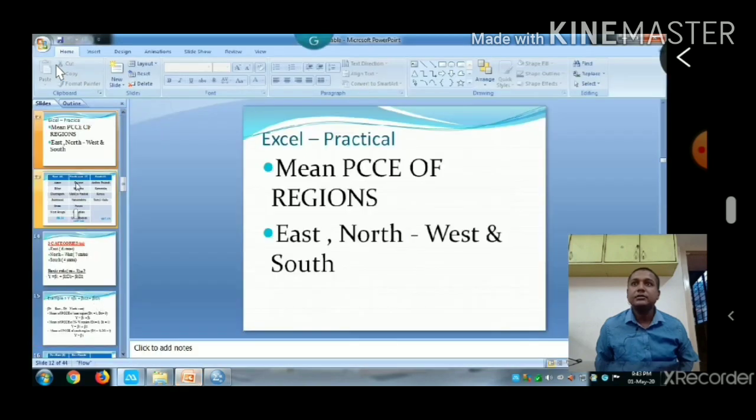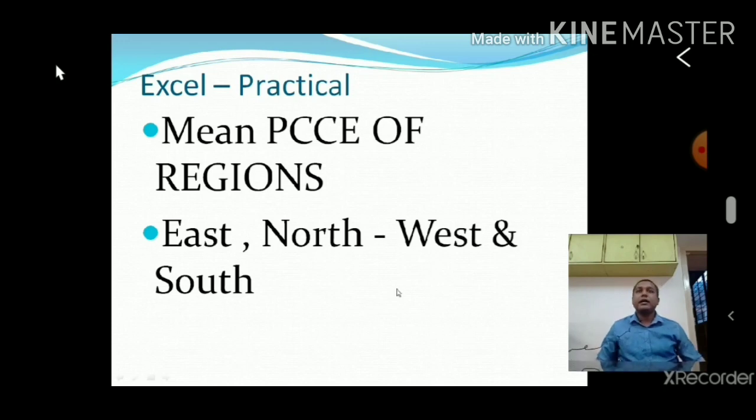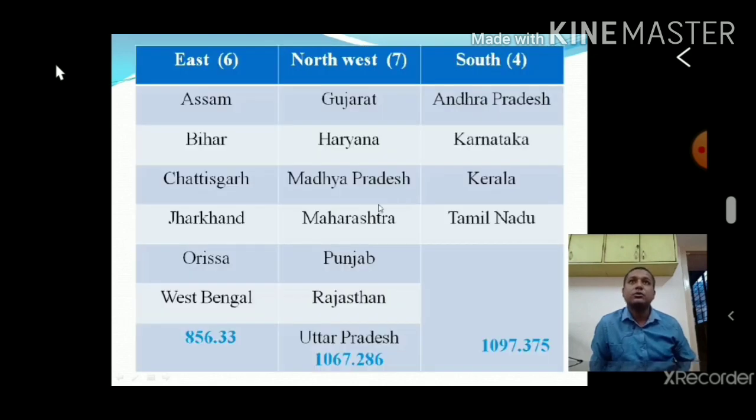So let us go back. Using Excel, we have found the mean per capita consumption expenditure of the regions: East 856.33, Northwest 1067.286, and South 1097.375. The next thing is we have to compare all these values with SPSS. To run SPSS, we have to create a model, a regression function. Only then can we run it in SPSS and cross check the values with Excel, and they should come out the same.